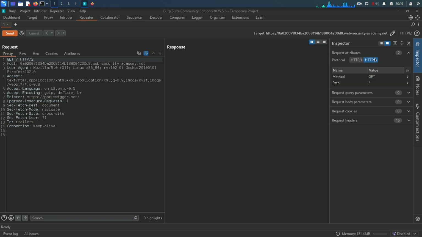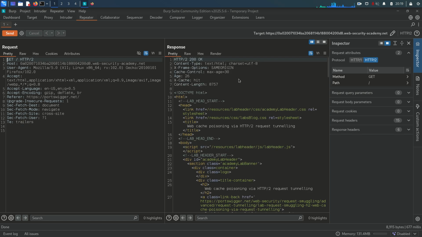because the front-end server will receive and respond with HTTP version 2 requests, although it will downgrade the request once it sends it to the backend server. So this is important. Send the request and we get the response.